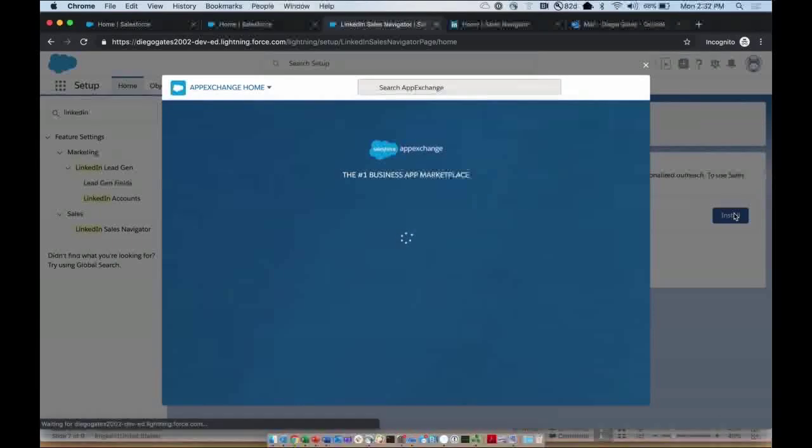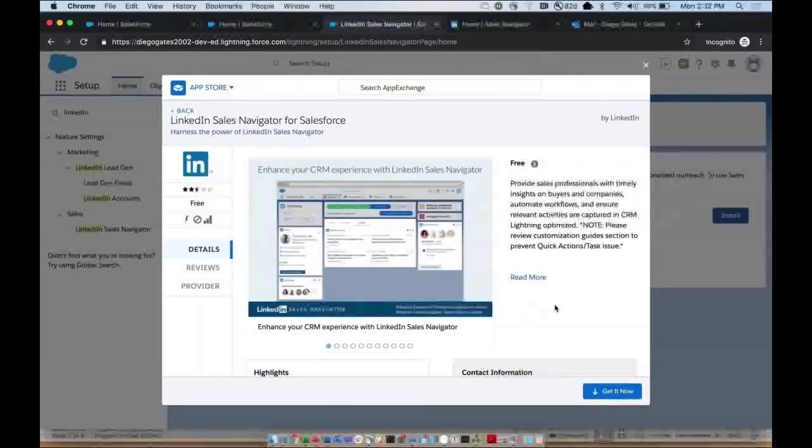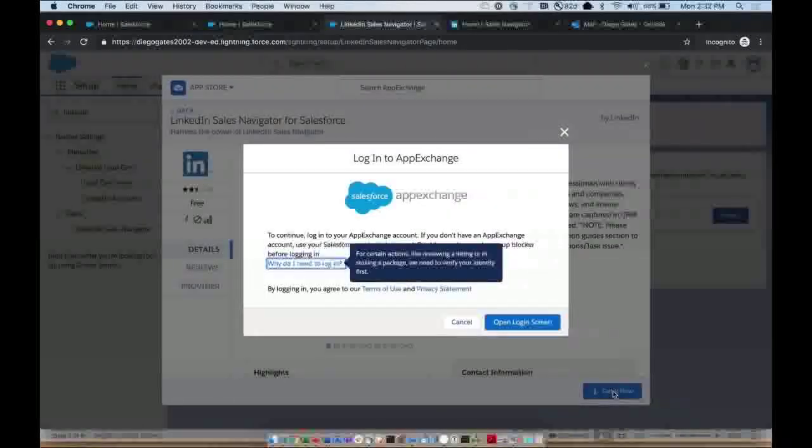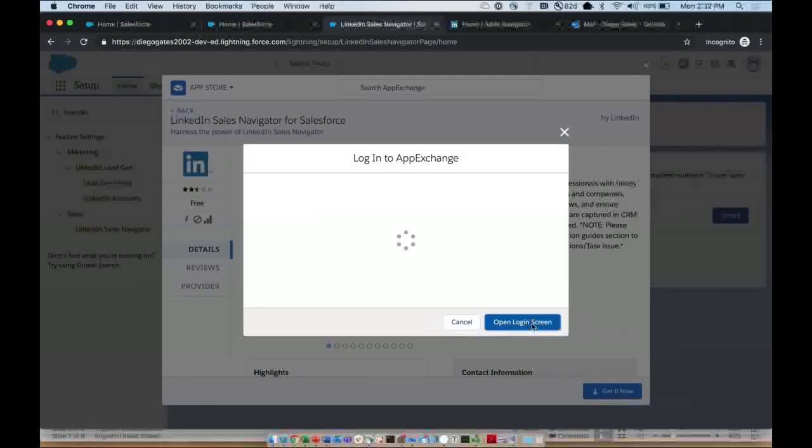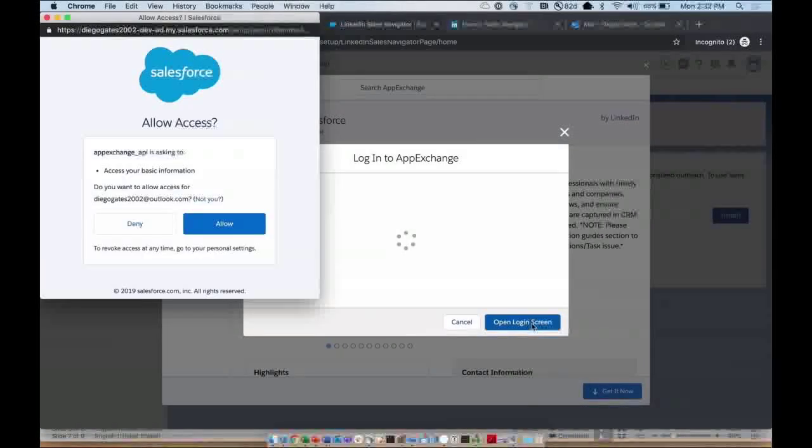It'll take you to a little iframe of the App Store page, and you can click Get It Now. So you're going to have to log in again. I've got my login credentials already there. You're going to allow access.